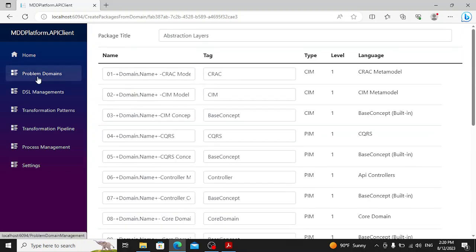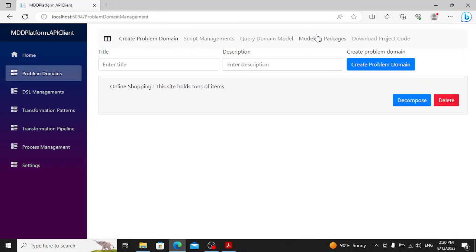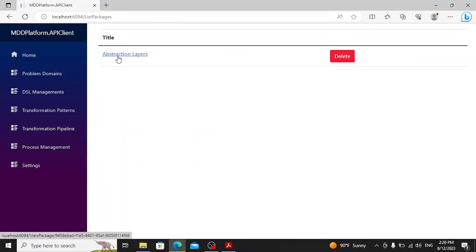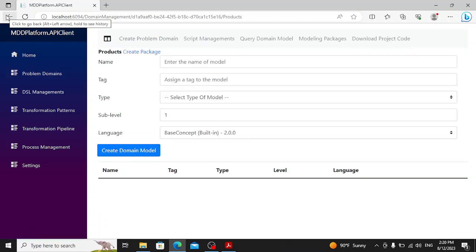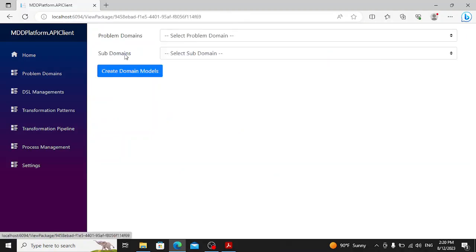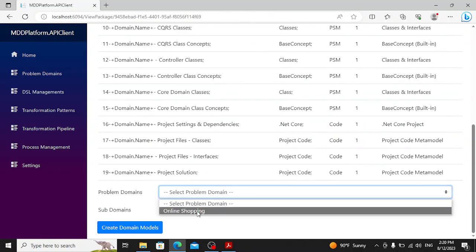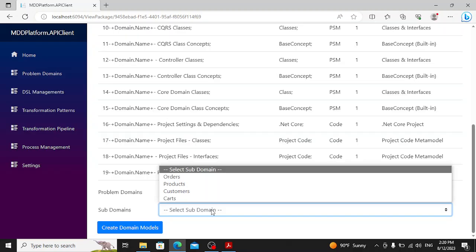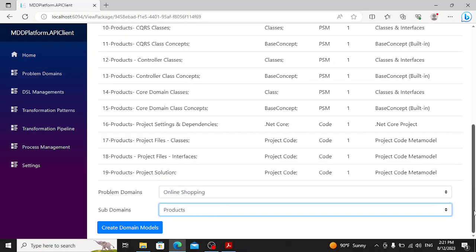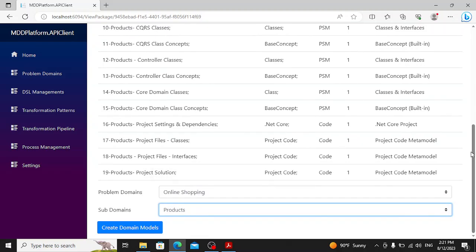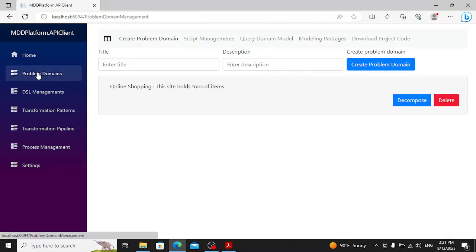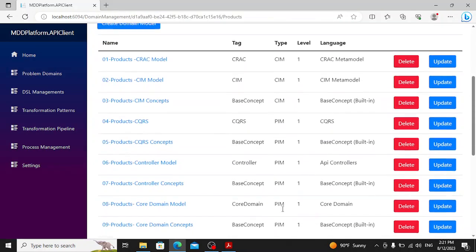For instance, if I want to apply it to the products domain, I open the package, select the domain I'm working on, and specify which subdomain is targeted. Suppose I select the products subdomain. The model names are automatically adjusted to fit that subdomain. The same works for the customers and cart subdomains. After clicking Create Domain Models, the system generates the models for me. When I check the generated results, I can see that the models are indeed created, but this time customized to the product subdomain. I can repeat the process for any other subdomains, like customers, by simply clicking Create Again.